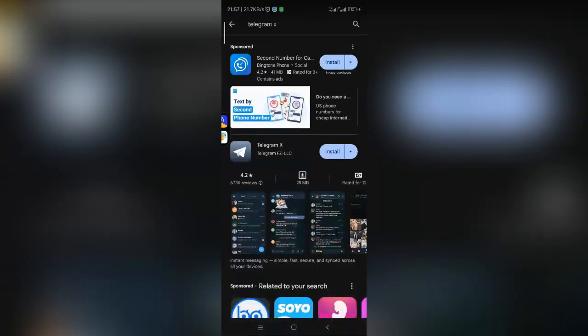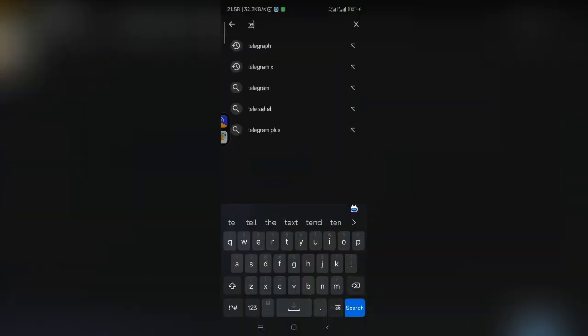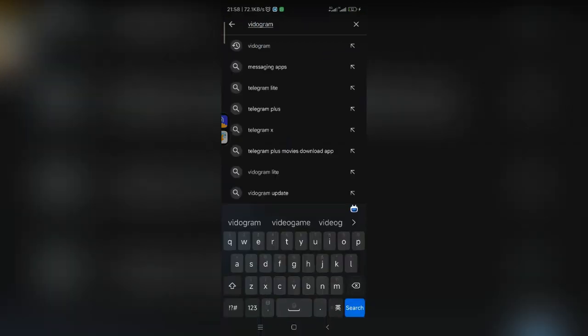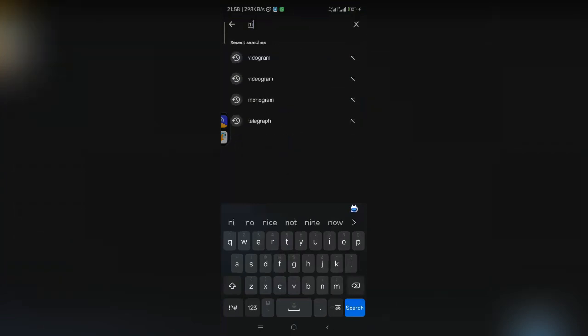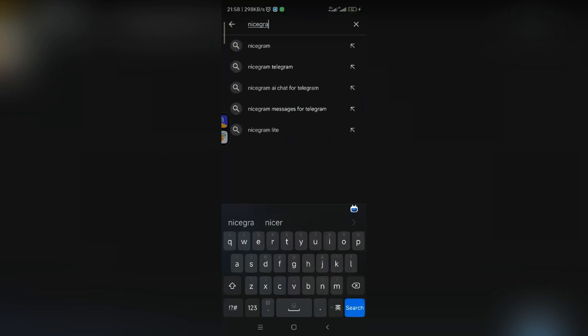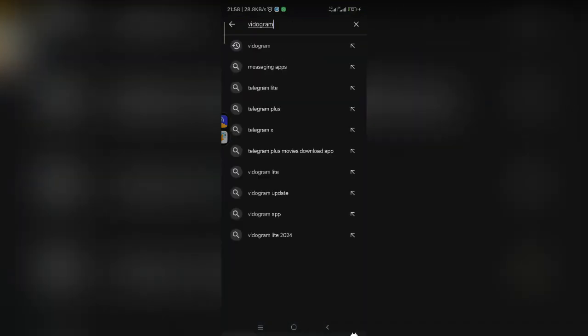I've had people using them. Now, the second way is Telegram third-party apps like Telegram X, Videogram. This is Videogram. Then you can use Nicegram. Yeah, I remember Nicegram. Nicegram is a third-party Telegram app. Then you can use IME. I'm using IME.